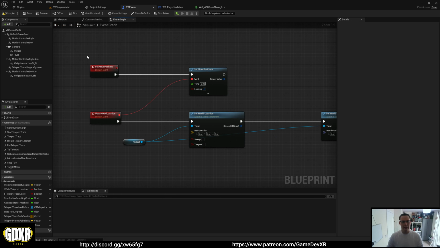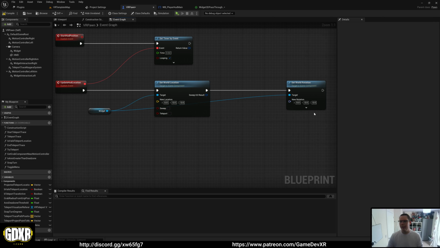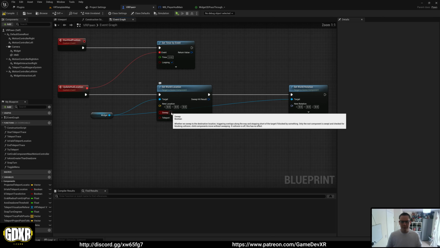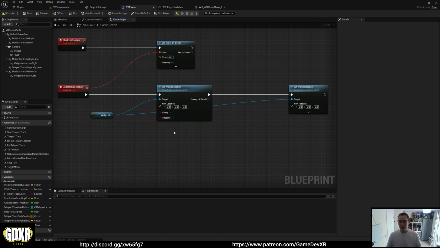So what's happening here is on begin play, we start our HUD position and that sets our timer by event. This basically starts up every 0.2 seconds. It begins to loop, acting as our custom timer, and that fires this custom event to update our world location and our rotation. We're going to make sure sweep is ticked on our set world location.